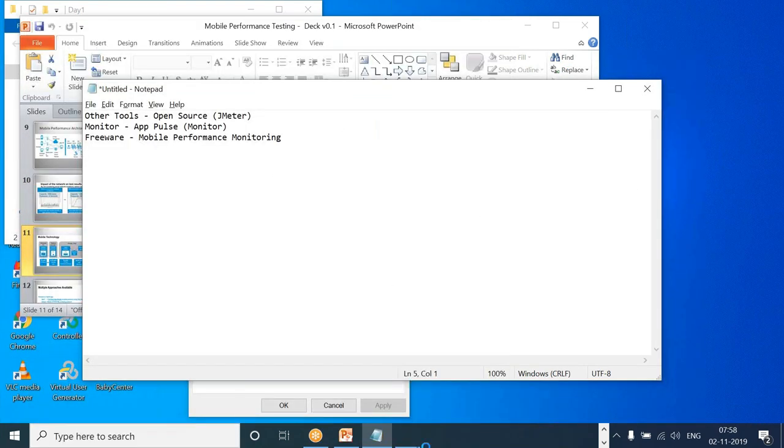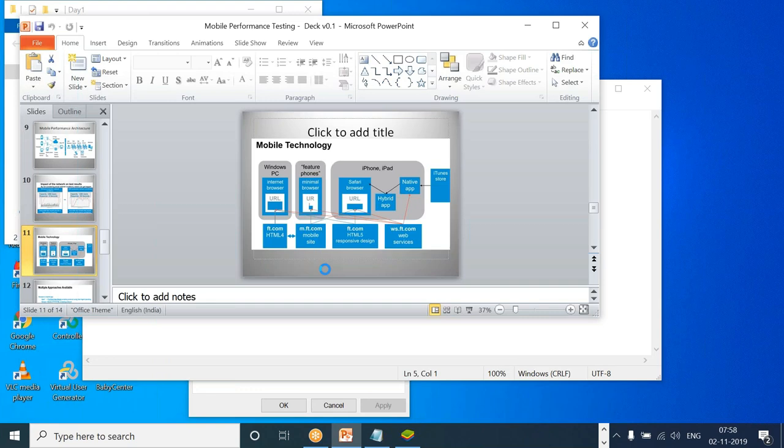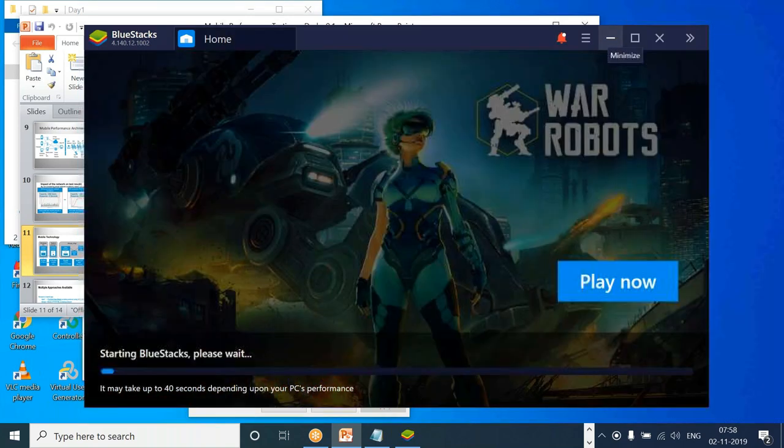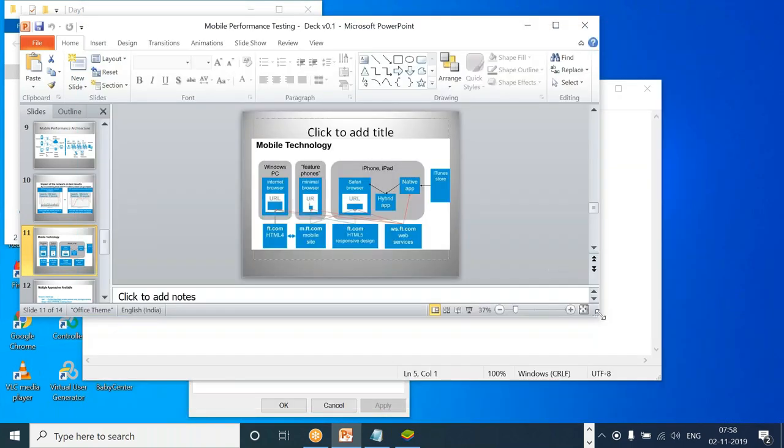Guys, please stop me if there is any area that you want to understand. Please don't pay attention to the screen. It's just ads that keep coming. It's a default thing. Okay. All right.